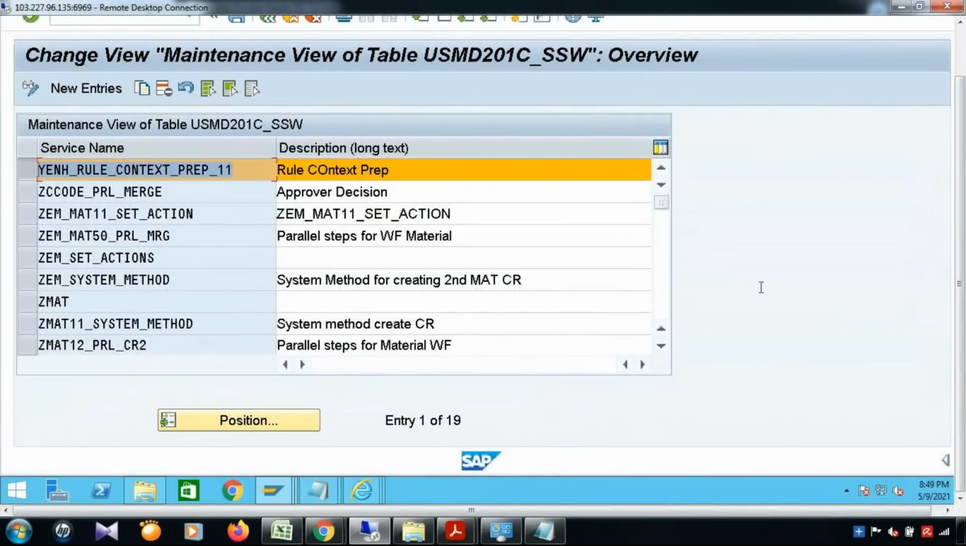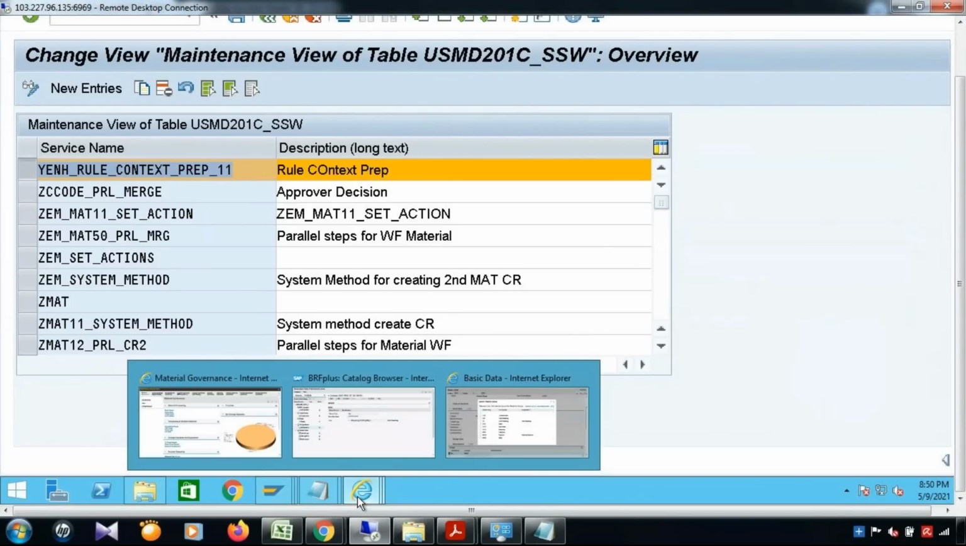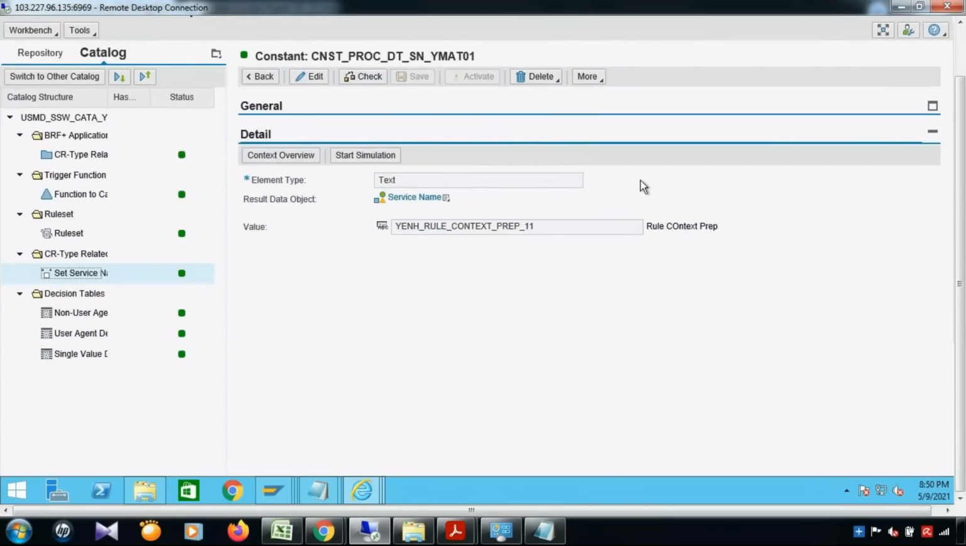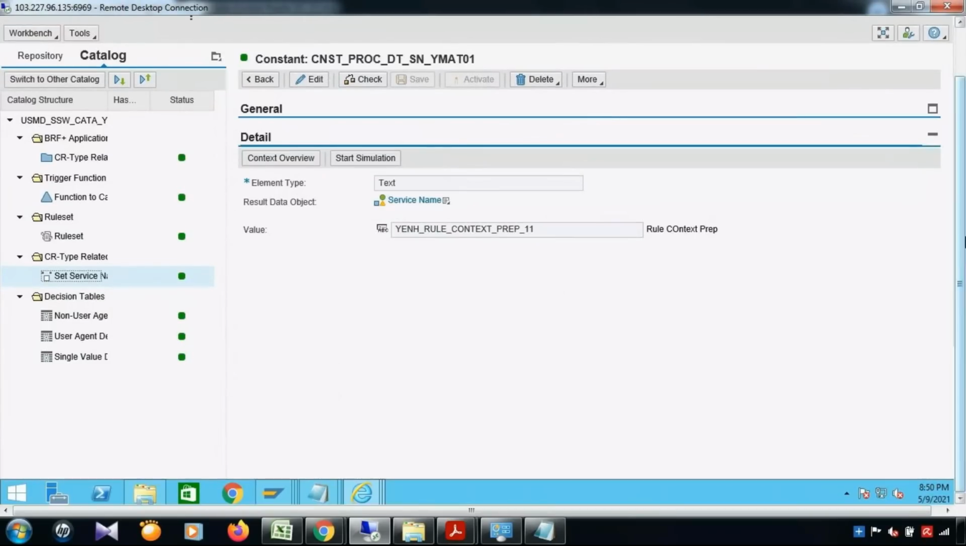Why are we adding it here? Because this is the MDG homepage. The moment we add it here, we are basically linking it with the MDG basic framework. And we add it in BRF plus as well. Okay. And then you can execute.